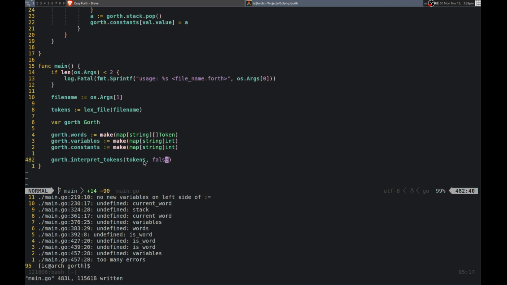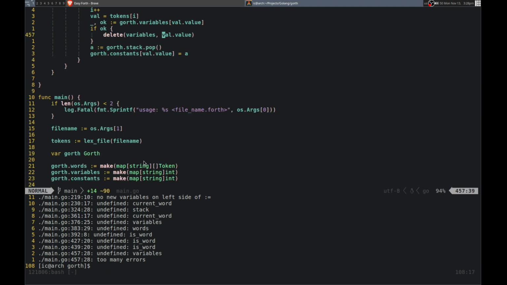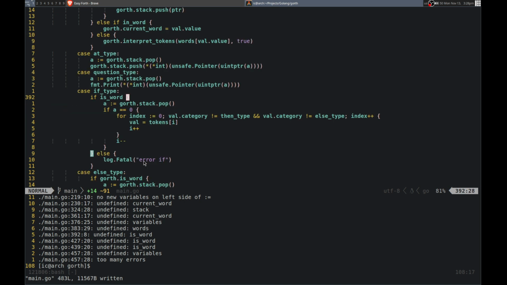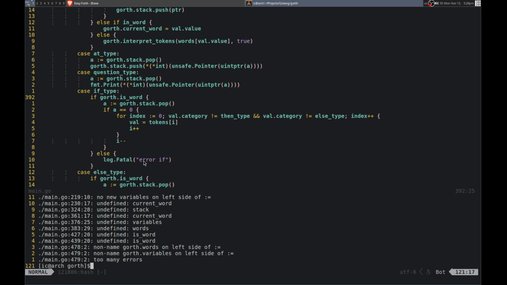Yeah. So then, too many errors. There's a whole lot now. So 457. Undefined variables. Oh, okay. All right. IsWord is undefined. Okay, yep. I should just use query replace for it, but now I can't, and it's going to make even more problems. Okay, so gorth.words on the left side of that.